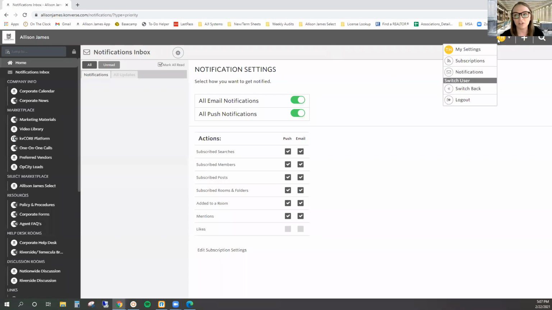The last thing I want to show you in this drop down is the log out button. You really never need to log out, especially if you're just using it on your phone. But if you're on a shared computer or a desktop, you can always log out from the app right here. But like I said, if you're just using it on your phone, there's really no reason to log out.